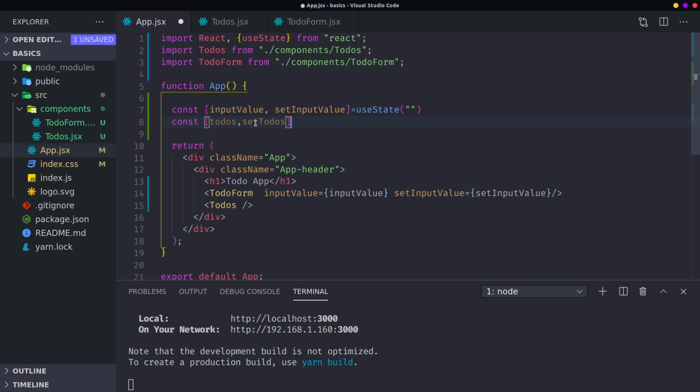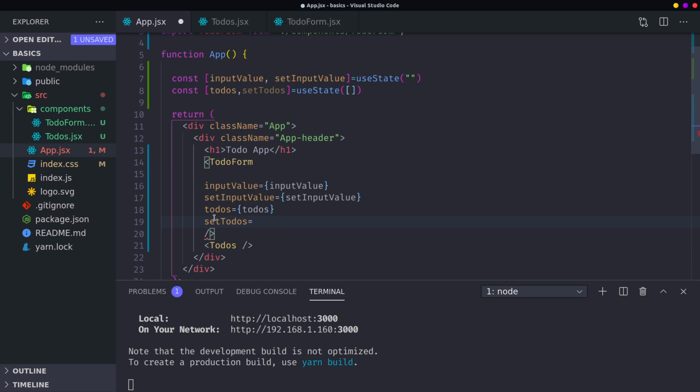Then I can come here and say I also want to pass in our setTodos, equal to our setTodo, like that. So the next bit of it is just to fill the to-do array with our to-dos. Let me save this, then I'll save the to-dos, then I'll show you how to display them. Then I said our to-do form.